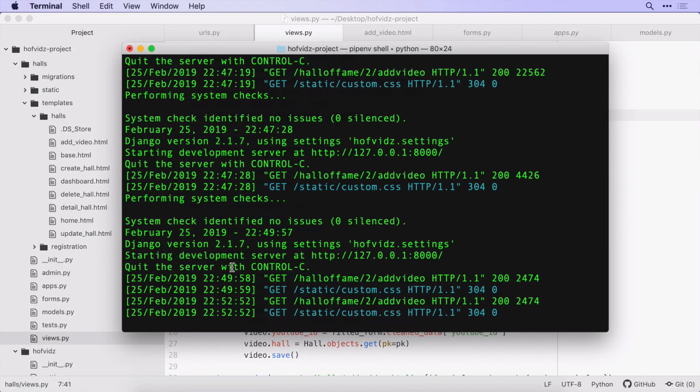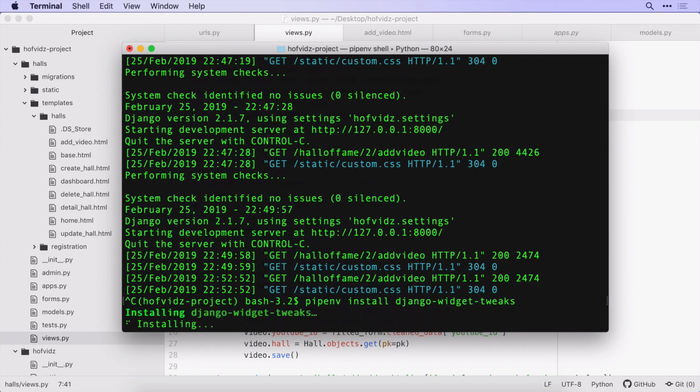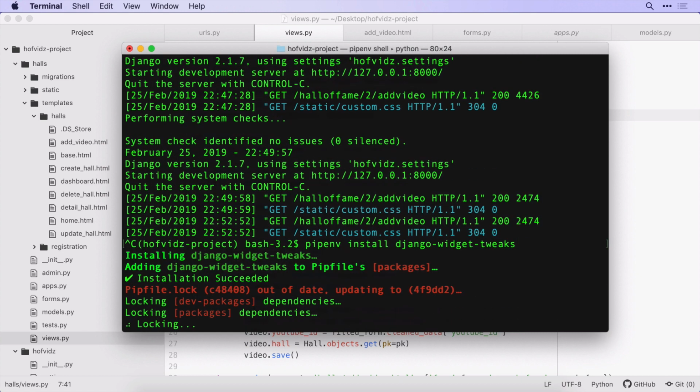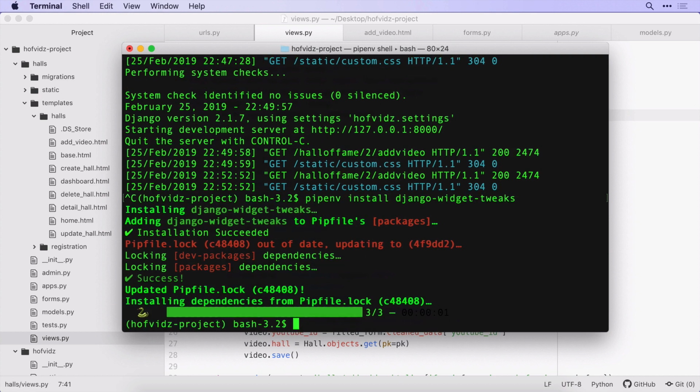So let's get back to our terminal, do a Control-C to get out of the server, and let's do a pipenv install. Remember, that's our cool new way of installing stuff via pip. So pipenv install, and then all one word, we want django-widget-tweaks. Okay, so we'll go ahead and hit enter on that. It's going to go do its work bringing it into our project. Great, now that we have that in place, let's go ahead and rerun our server.